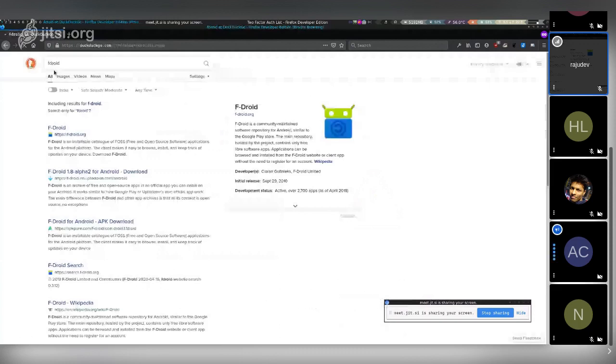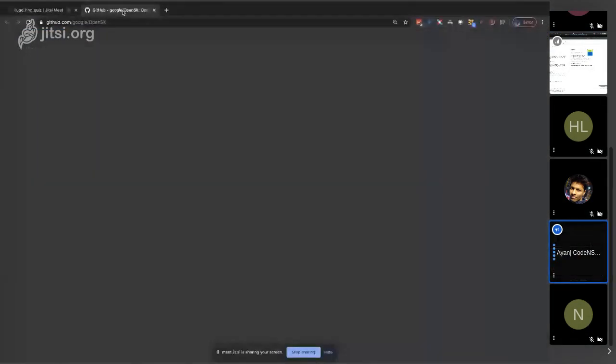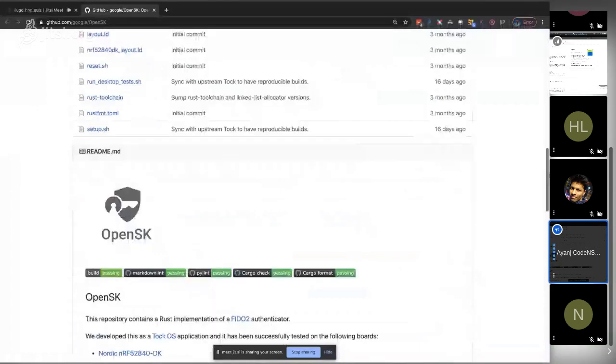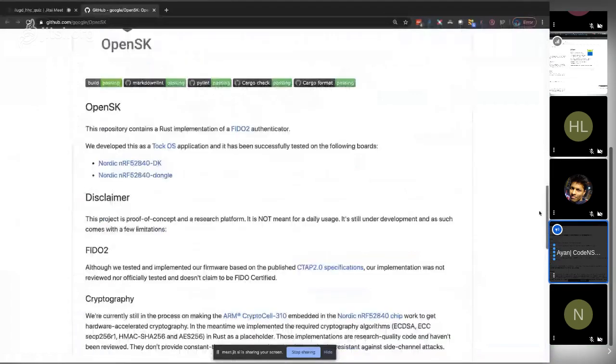Yeah. So maybe I'll talk a bit about my 2FA setup as well. So basically, there's one project by Google. It's called OpenSK, where they have made it possible for you to make your own 2FA keys. It runs on Nordic nRF52840, which is a very, very amazing system on chip.